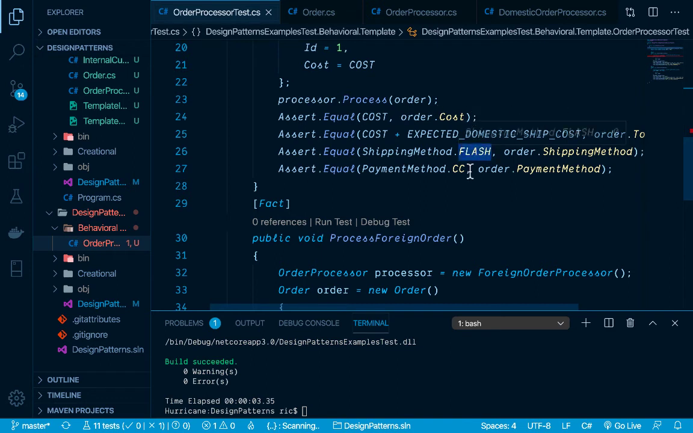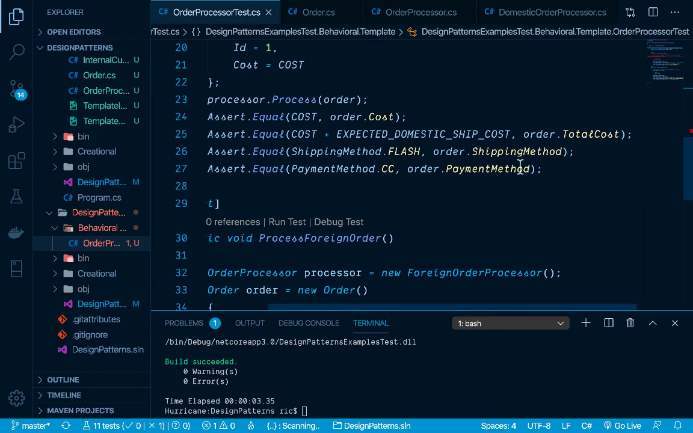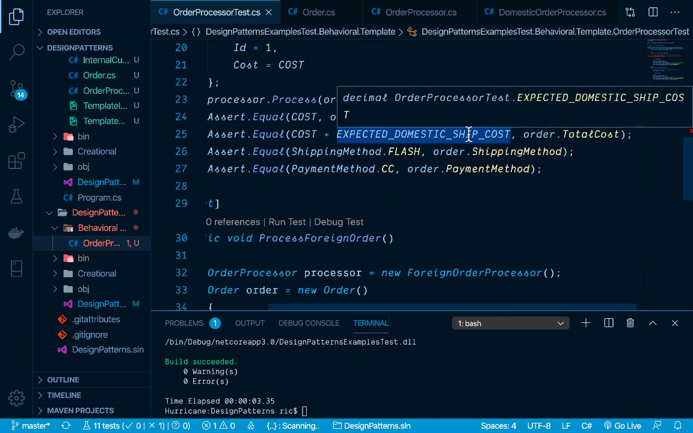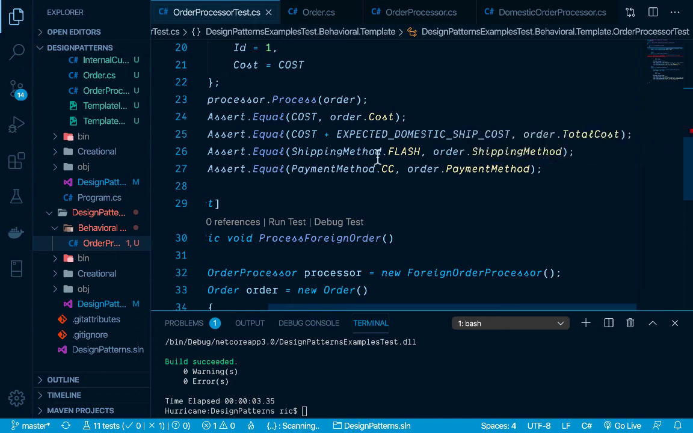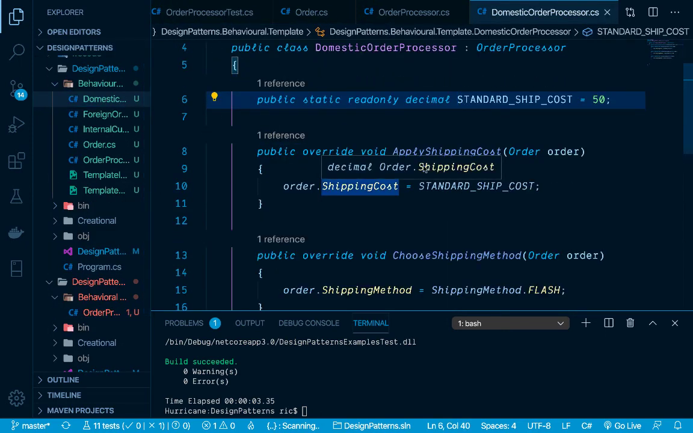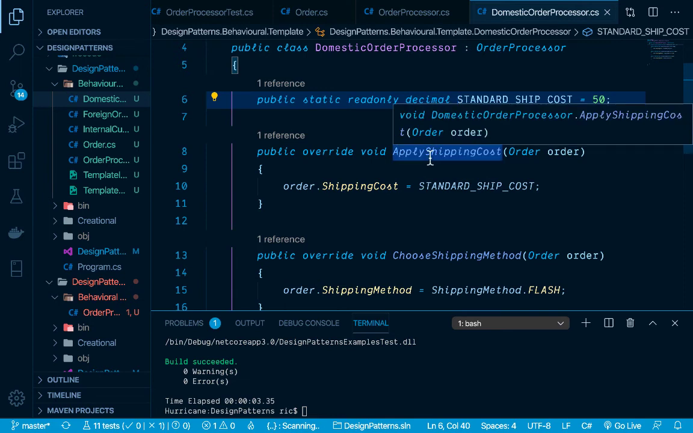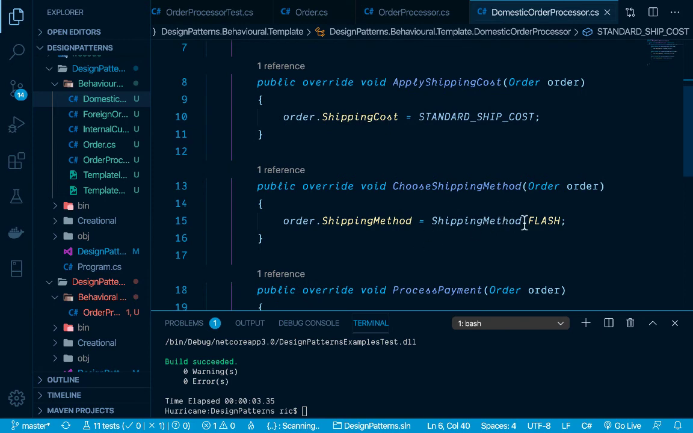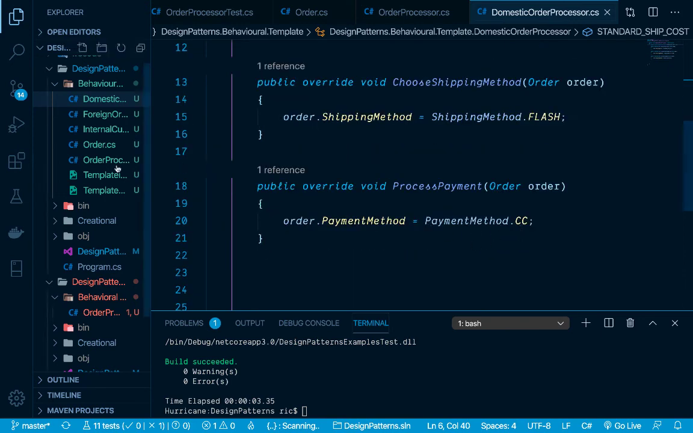The original cost, because it doesn't get touched. And then the total cost, I expect it to be the original cost plus the domestic shipping cost, and the shipping method I expect it to be Flash, and the payment method I expect it to be CC. Why? Because that's how the little methods that I define in the domestic order child class behave. The shipping cost is the standard ship cost for domestic, shipping method is Flash, and payment method is CC.